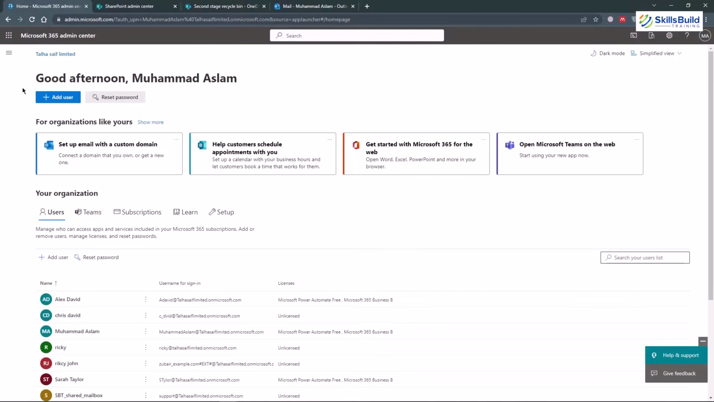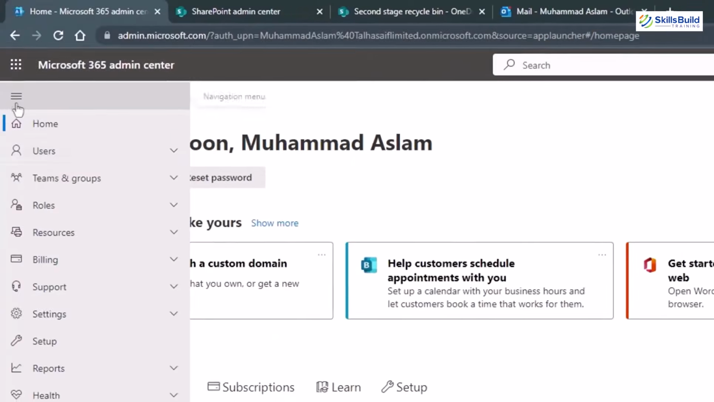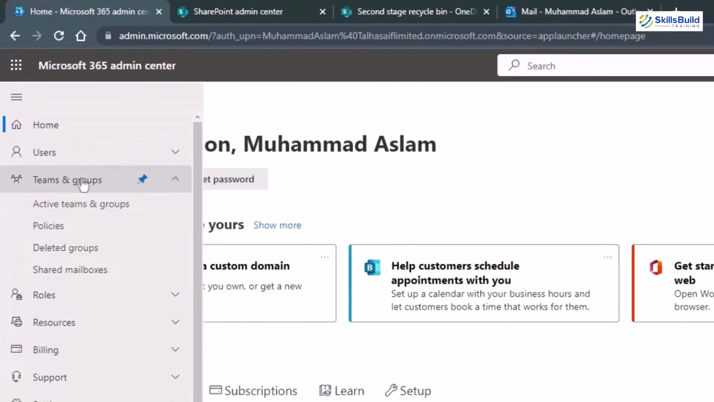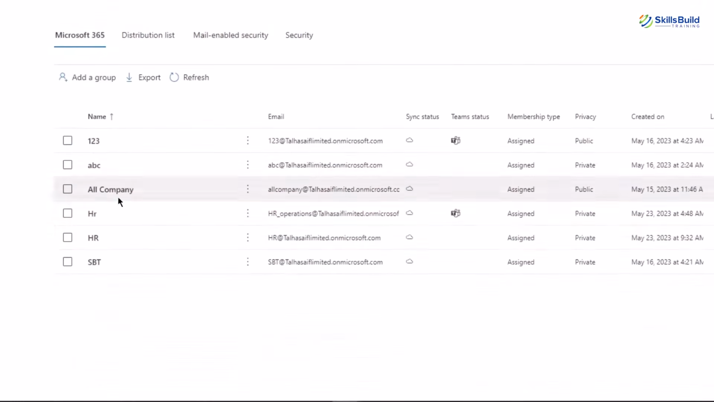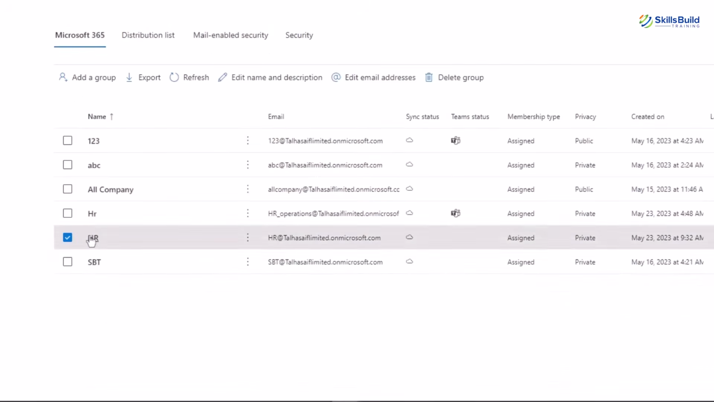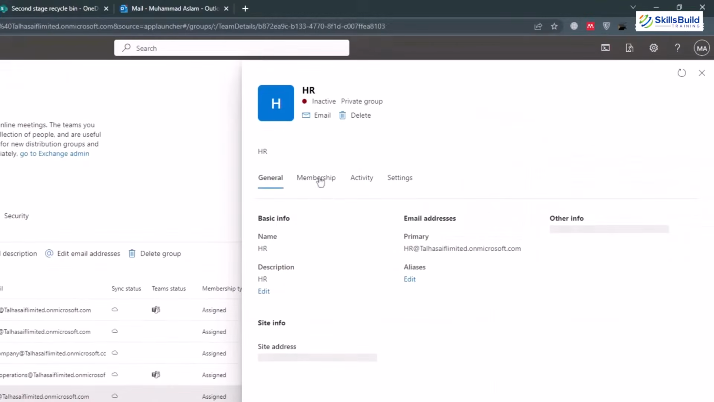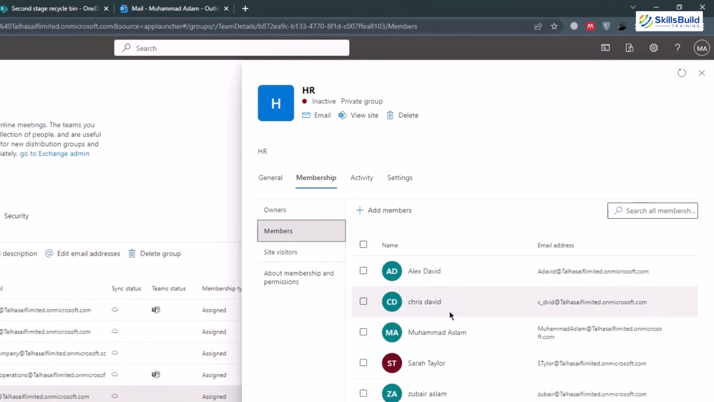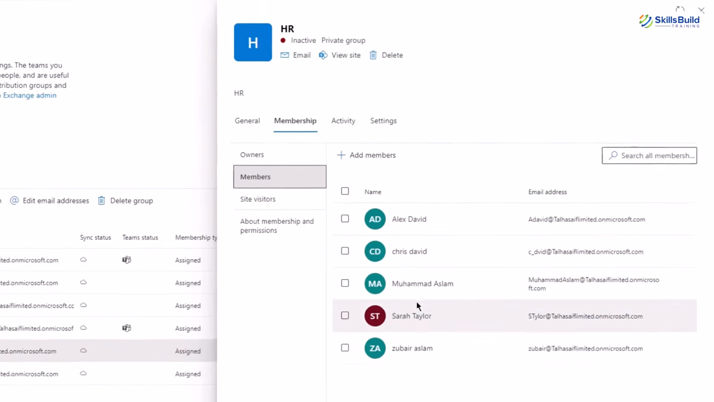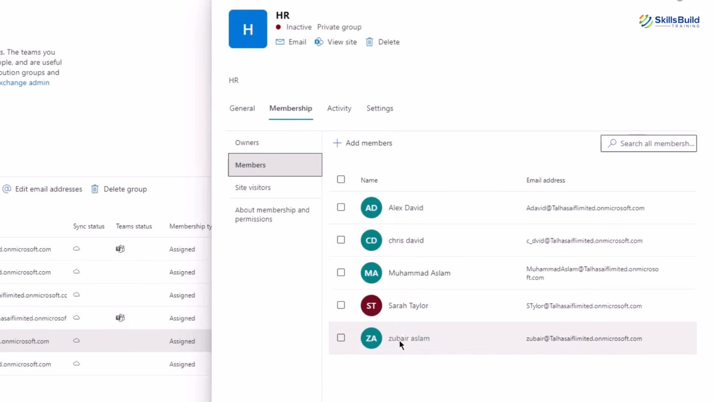Okay, let's talk about one more thing about SharePoint. If I go to my teams and groups, let's open all active teams and groups. You remember we created a group with the name of HR, which is right here. So let's just open this one and let's go to its memberships. And in terms of members, here we have Alex, Chris, Mohammed Aslam, which is myself, Sarah and Zubair. So basically these are the members of this particular group.